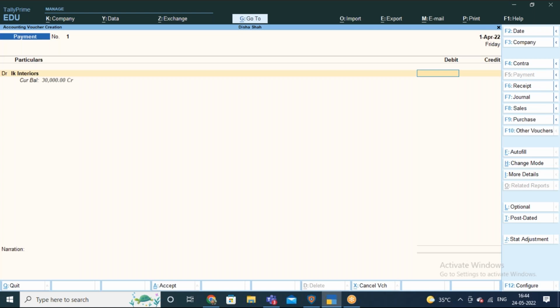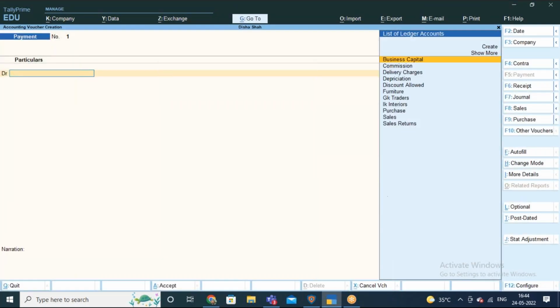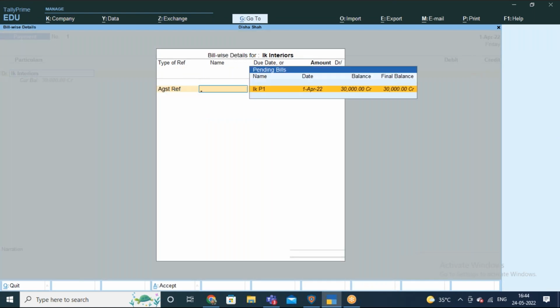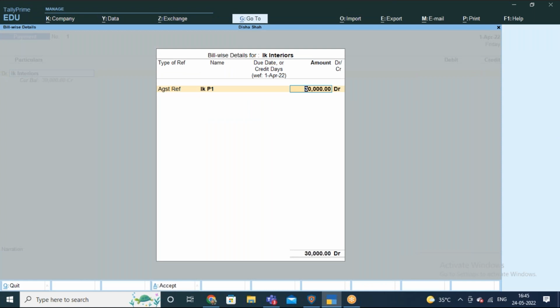Okay. So can you just press backspace and get the cursor on the party name? Okay. Redo it. No problem. So it is going to ask me the list of references before I enter the amount. Okay. So how much am I having? And the very important thing is the type of reference you're choosing.